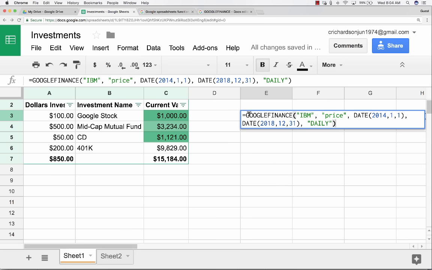Okay, so there's my example. Equals Google Finance, left parentheses, in quotes, IBM, but I could put Coke in there, I could put Google in there, but you need to put the stock ticker, not the actual name of the company. In this case, it's one and the same. And then you put in the date and the word daily.